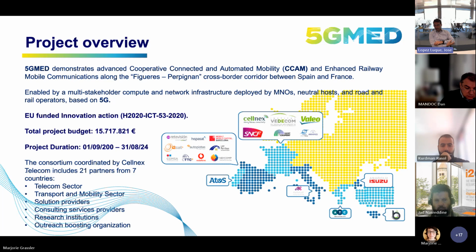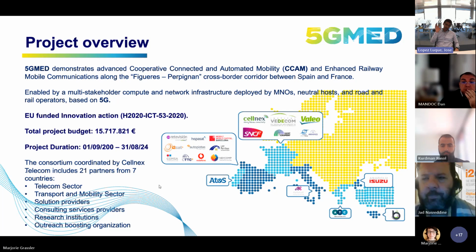21 different partners are collaborating in this project. And we have very different kinds of partners, from mobile operators, neutral host, railway operators, innovation centers, road operators. So a really rich ecosystem. And from 7 different countries in Europe, as you can see here in the map.